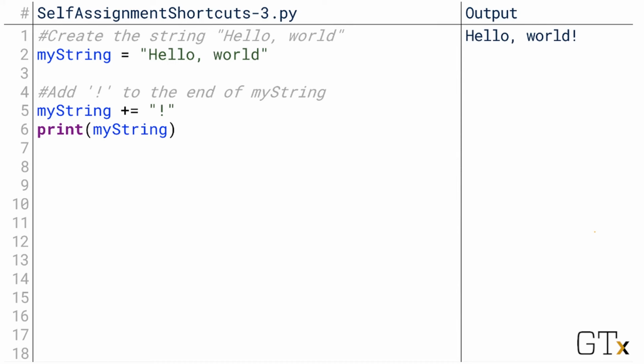We've seen one example of this already. The addition operator, when applied to strings, puts two strings together into one string. Here, we start with the string hello world on line 2. And on line 5, we add an exclamation point to it. The result is the text, hello world, is the output, including the exclamation point.